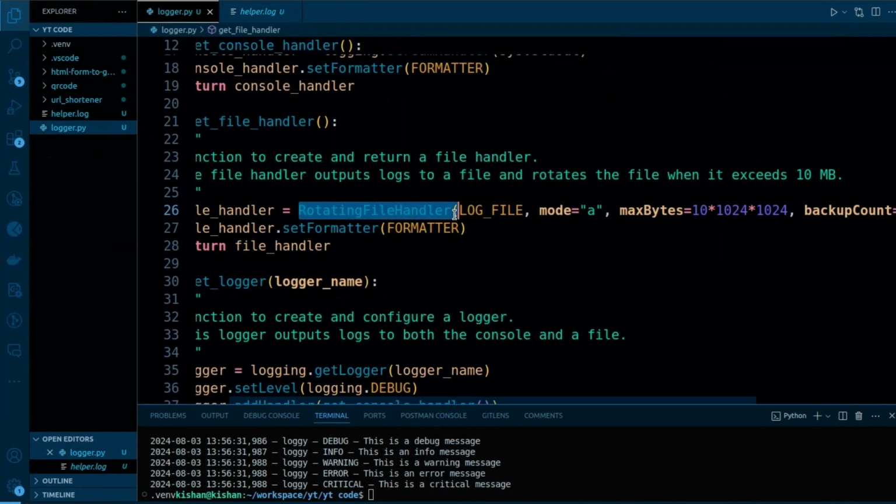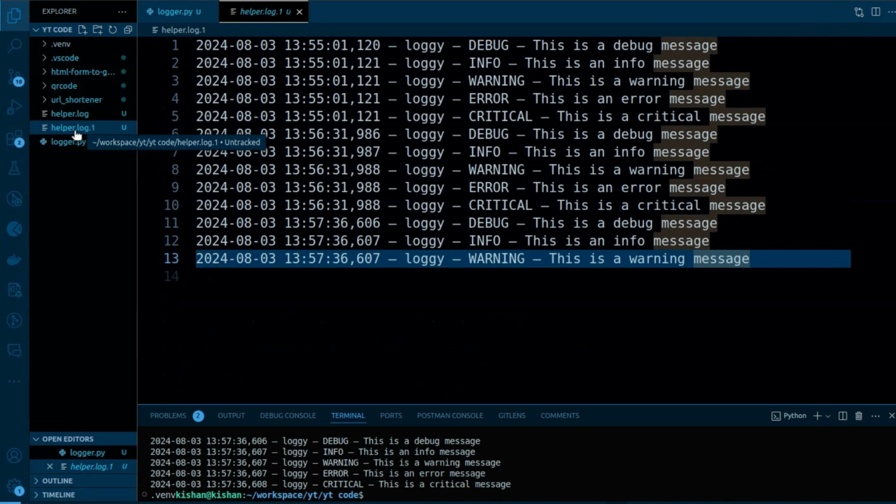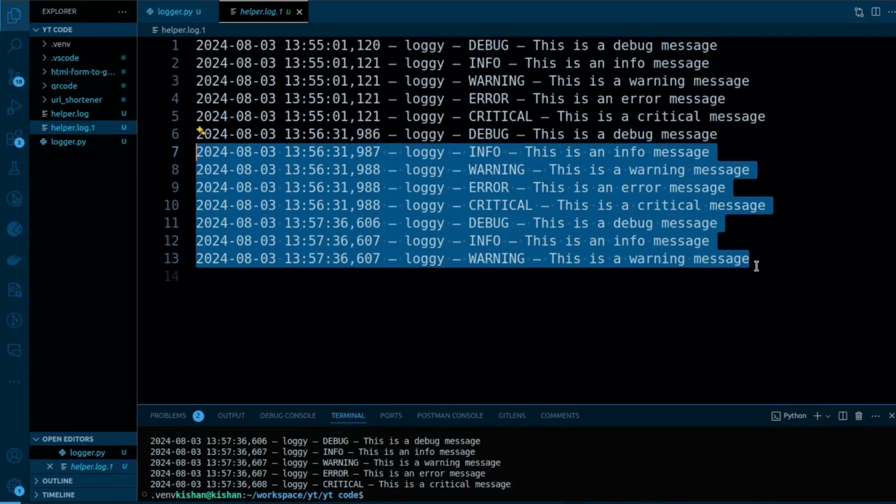Is the rotating file handler working or not? We set the max bytes to 1 KB so that it will create a new file when it reaches the limit. Let's run the script, and you can see here that it creates a new file, helper.log.1, because the previous one reached its limit, and the new logs are appended here.